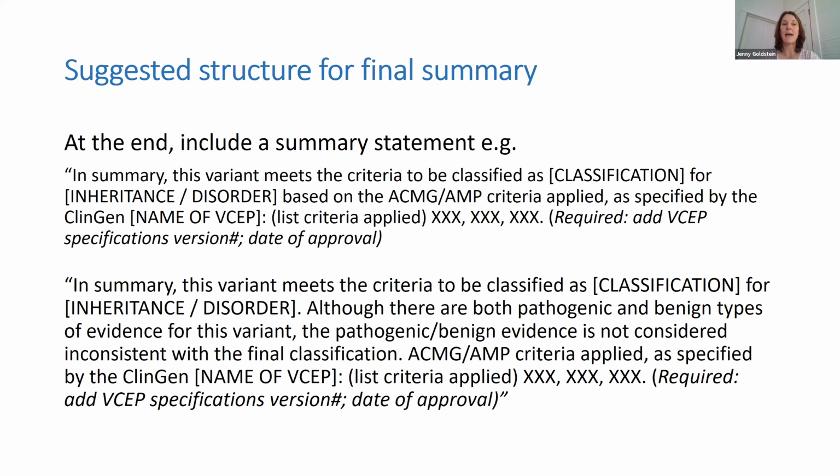And then at the end, always include a final summary statement, saying that in summary, this variant meets the criteria to be classified as pathogenic, VUS, or whatever, for the inheritance and disorder, based on the ACMG/AMP criteria applied as specified by the name of the VCEP, and then list the criteria that you applied, such as PVS1, PM3 strong, whatever. So just add the list. Then add the VCEP specifications version, so version 1, version 2, or whatever, and the date of approval of the classification. So this would be for a straightforward one.